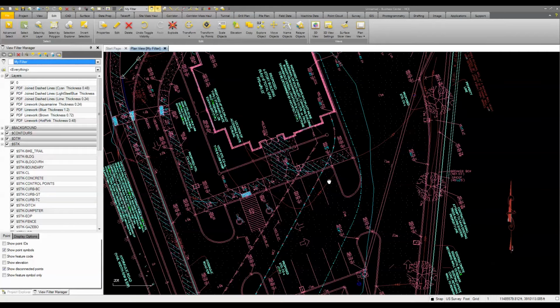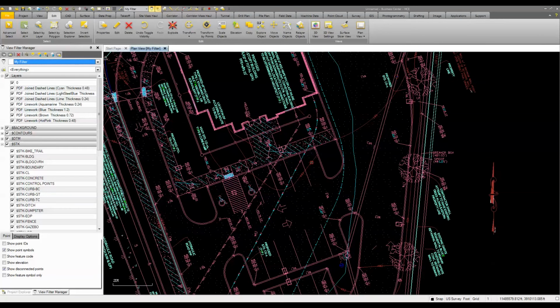So I can't just select objects by layer. I have to actually pick the individual object and change its layer. So that's where this relayer objects command can really come in handy. The first thing I'm going to do is turn off all the other layers and just leave on the cyan layer.